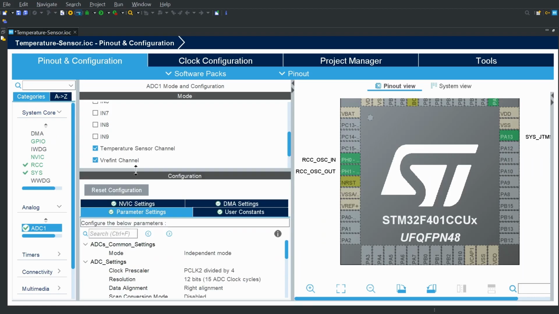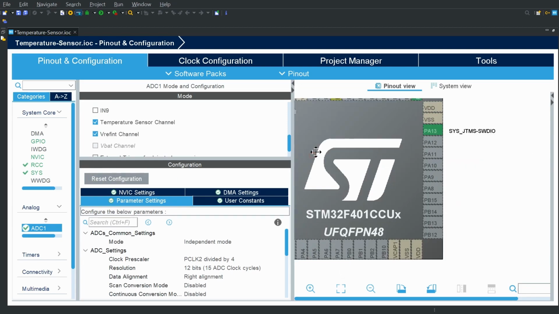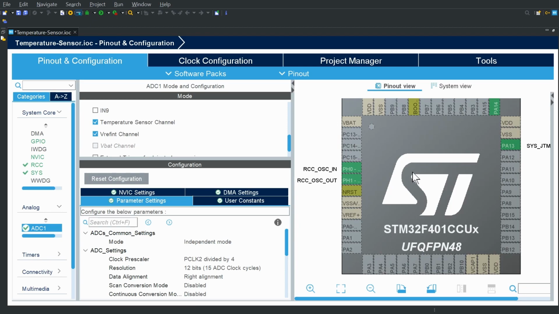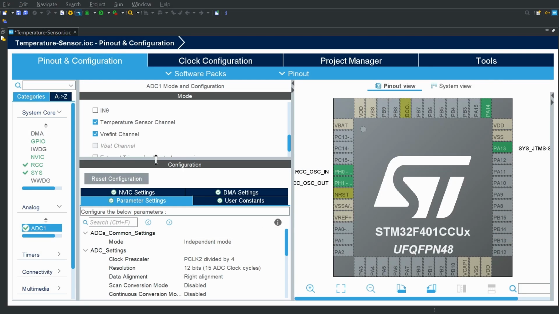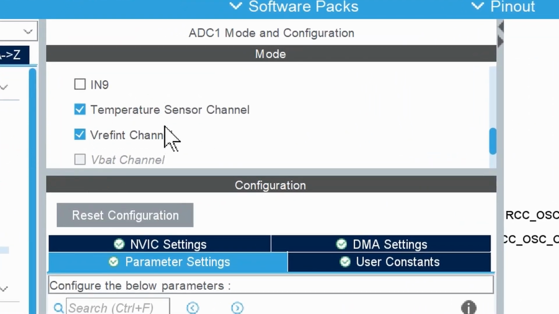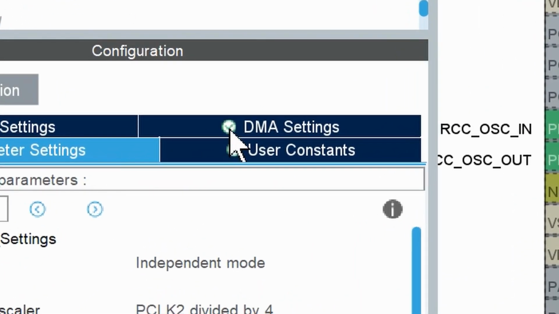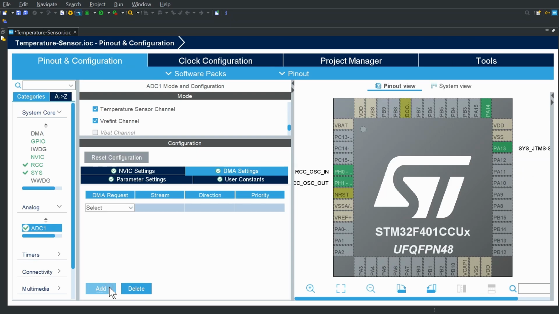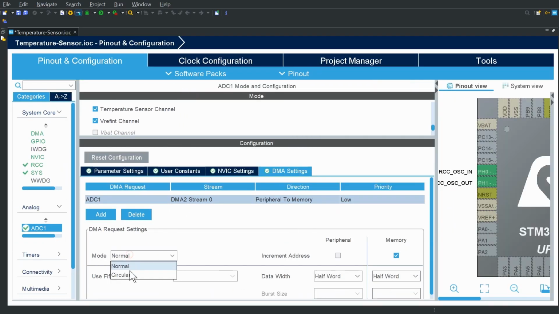This channel makes it possible to measure the real voltage supply. This can be very useful when the microcontroller is powered from, for example, a lithium battery. So now we have two internal channels. Let's configure the ADC. Press on the DMA settings, press Add, select ADC1 and choose mode circular.